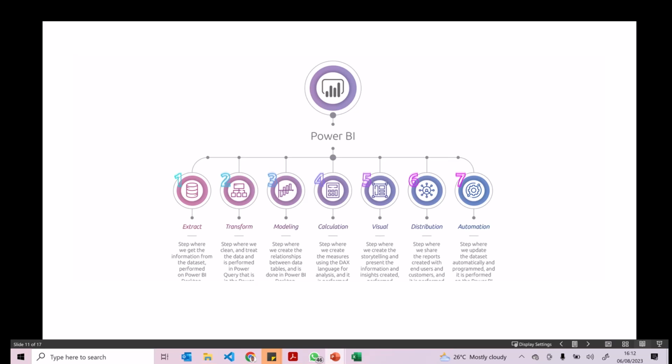After we load, we're going to go to step 3, which is modeling or data modeling. Step 4 is calculation or DAX. Step 5 is the visualization, on the Power BI desktop, building the report or a dashboard and all that. Then step 6 and step 7 are pretty advanced. We may not touch them, but I'll try to do a summary, which is distribution.